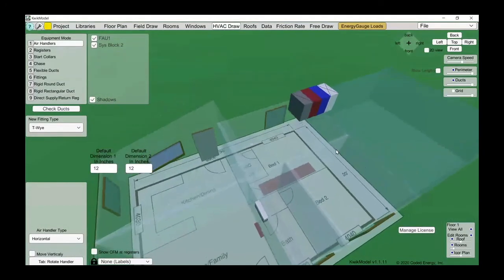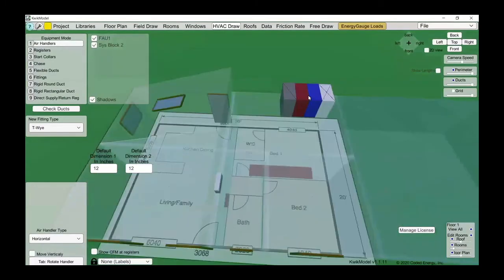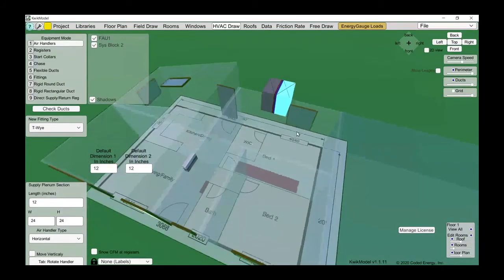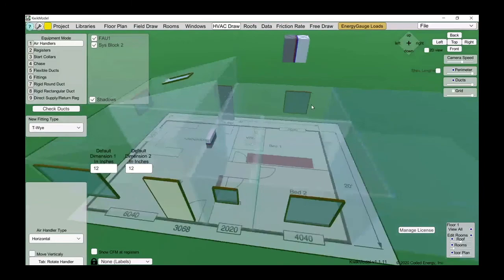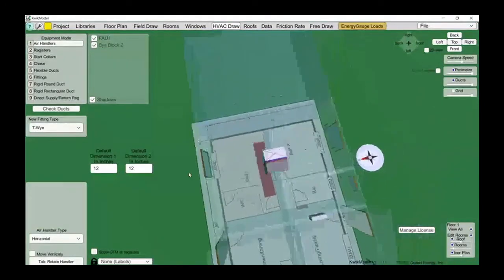So you would just change your dimensions, maybe make this be, let's make it even less than that. Let's do one, and so there's a package unit, and you can attach your ducts on, return ducts on this side, supply ducts on that side, however you want to do it. So you can play with those dimensions to get it to look like whatever you want it to look like.